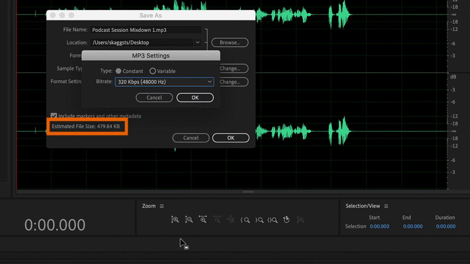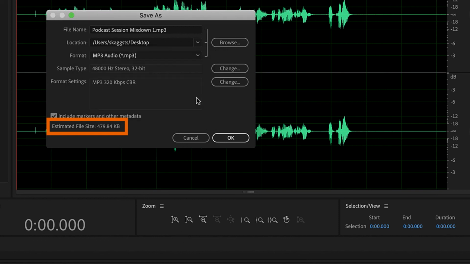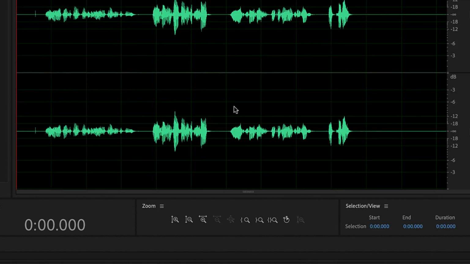Refer to the estimated file size at the bottom of the window and adjust the format settings as needed if the file is too large. Click OK. An audio file will be generated.